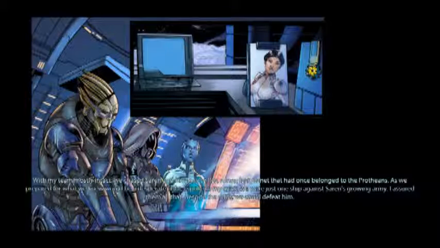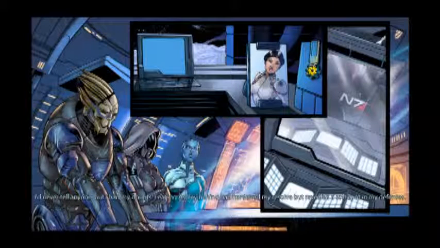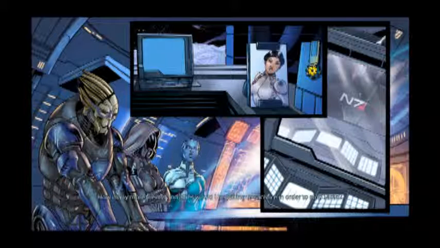With my team mostly intact, we chased Saren and his army to Ilos, a long-lost planet that had once belonged to the Protheans. As we prepared for what we knew would be a desperate fight, I spoke to my crew. We were just one ship, against Saren's growing army. I assured them all that despite the odds, we could defeat him. I'd never tell anyone, but I had my doubts. Leaving Ashley behind had hardened my resolve, but revealed a soft spot in my defenses. How many more friends and allies would I be willing to sacrifice in order to stop Saren?